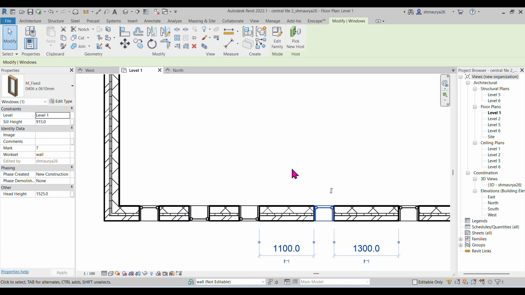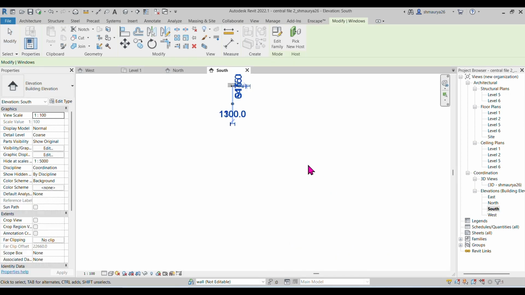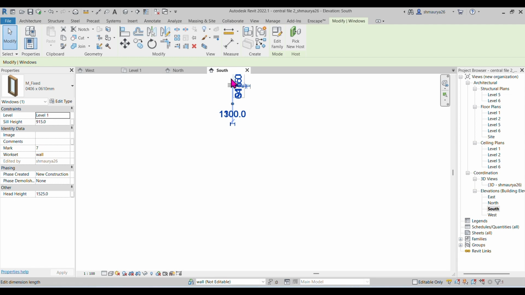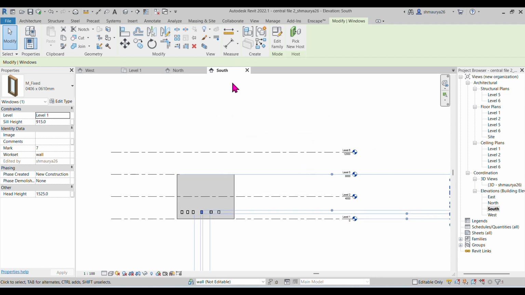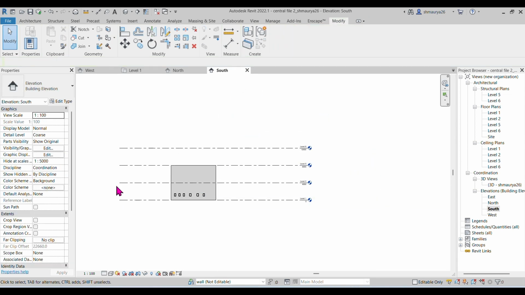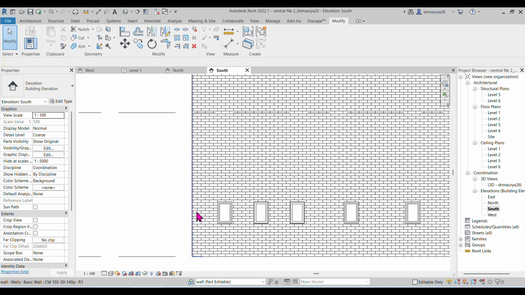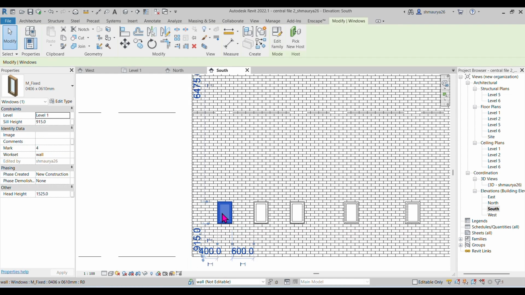Now let me show you from the 3D view. I will select the south side and here you can see the windows. So now we will see about the property palette. This one is our property palette for the window. I just selected this window and the window's properties are now open. You can see it here.